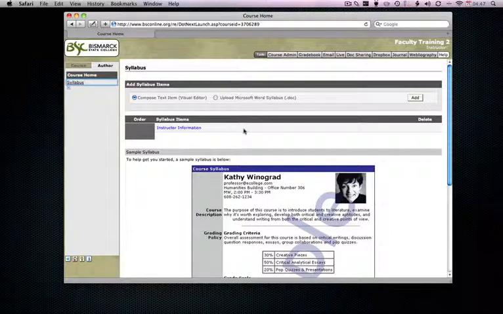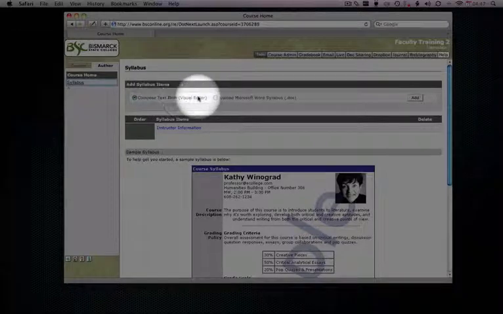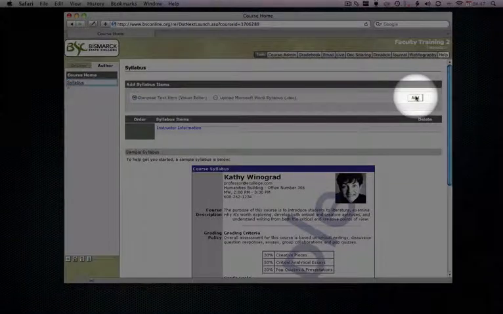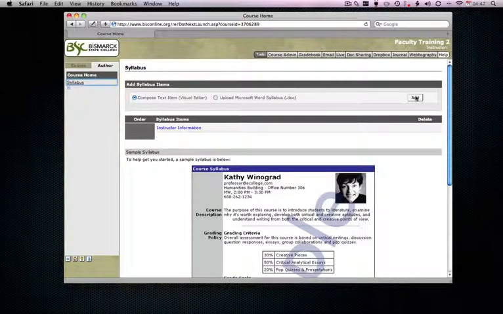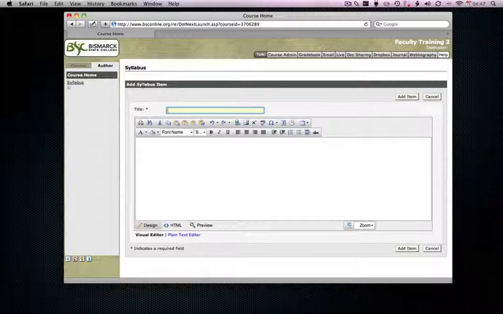Okay, so what we're going to do first is I'm going to show you how to add a syllabus using the visual editor. So I'm going to go over, and you'll see there's an Add button right here. Let's just go ahead and click Add. We now have a syllabus item.